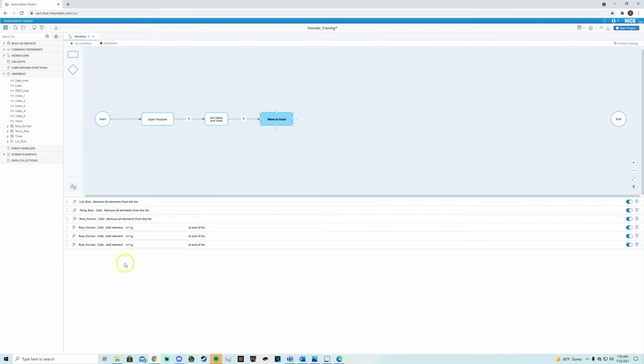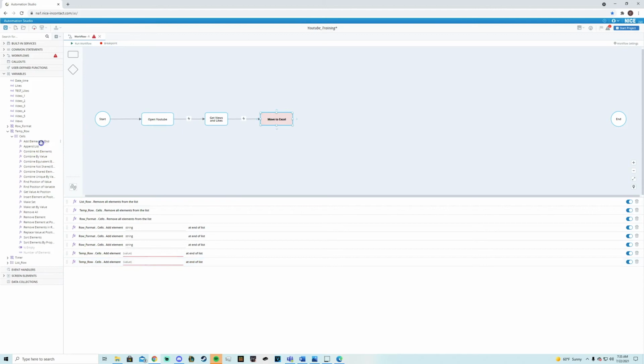Now, we move on to what we need to do in the temp row. For the temp row, we want to add an element at the end of the list. In this case, we're going to put it down 3 times, and we're going to put in our 3 variables that we're using. For starters, it'll be our date and time. Next, we'll do our likes. And finally, we'll finish up with our views.